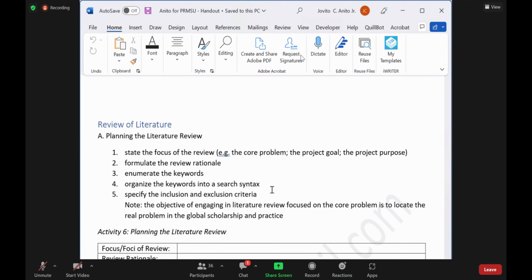Hindi kami nag-uumpisa sa literature review. Nag-uumpisa kami sa aming problem. Okay, so ang goal ng literature review natin is to elaborate further primarily the project goal and the project purpose, but also we can get more insights about the core problem. But this time, this is no longer to validate whether the problem is valid or not. This is to give us more information about the problem.